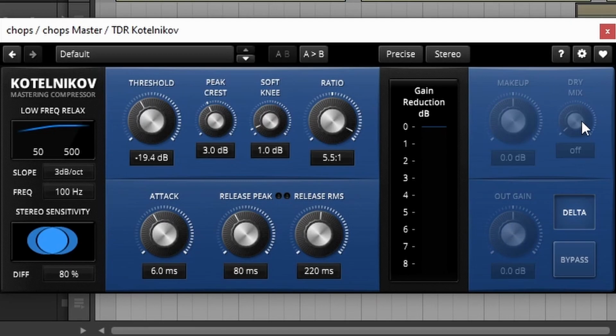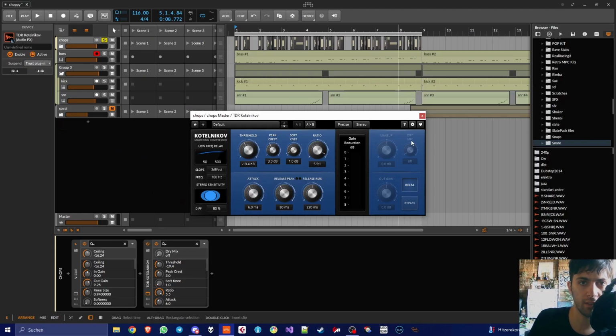Now let's also add the dry signal. And it's still the same. Make up and out gain do the same thing in delta mode, but we don't hear a difference when dialing in the dry mix because, well, there is no dry signal when you are only listening to the difference between wet and dry, obviously, because what would the dry signal be then? So that makes a lot of sense.